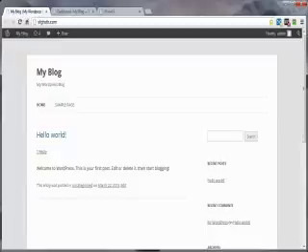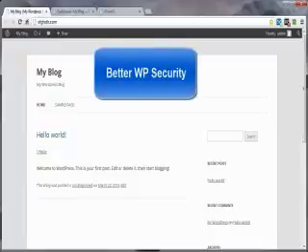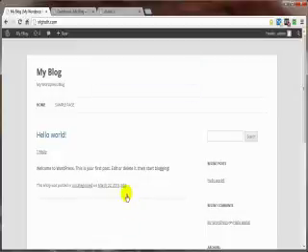So this video will show you how to configure the plugin named WP Security, and we're going to do this in less than 5 minutes. So first, let's go ahead and install, then activate the plugin.